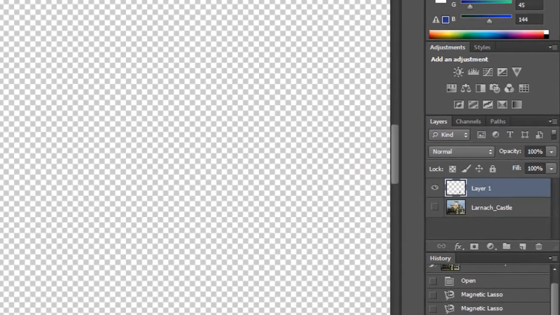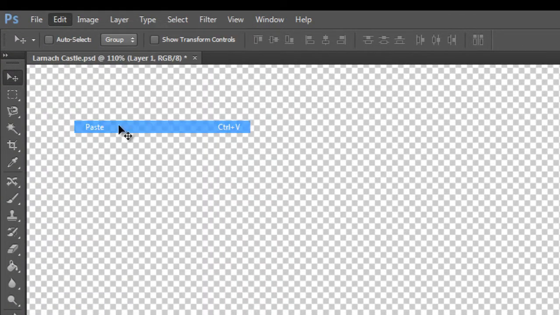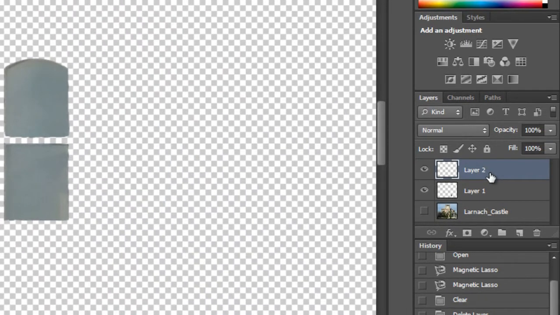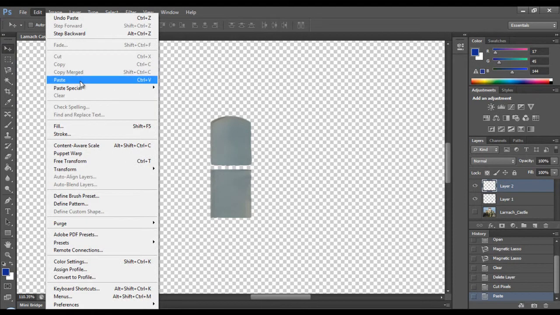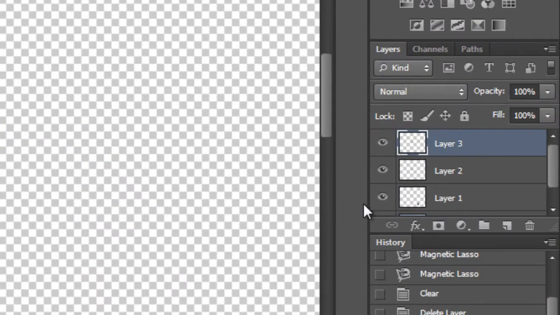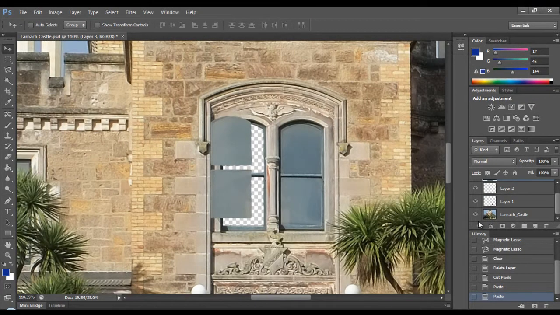Click on to Layer 1, and then if we go Edit again, and then click Paste or Control V on your keyboard, that'll make a new layer for us over here and put the windows down there, and we're going to want to do that twice. So if we go back up to Edit, Paste or Control V, and then we've got two layers there. Now we can go back and click on that. We've got Larnachs Castle back there, and you can see they're not lined up.